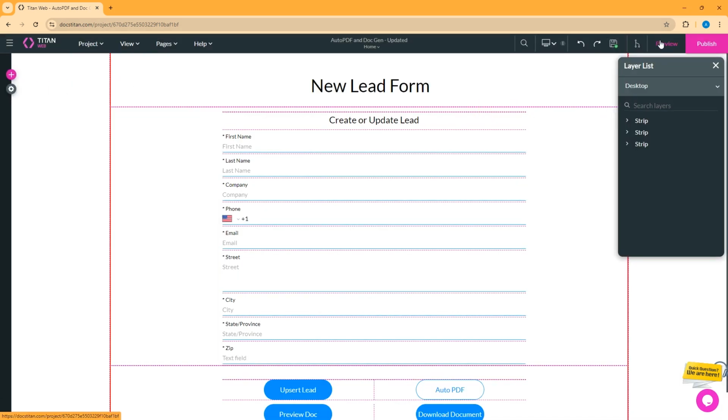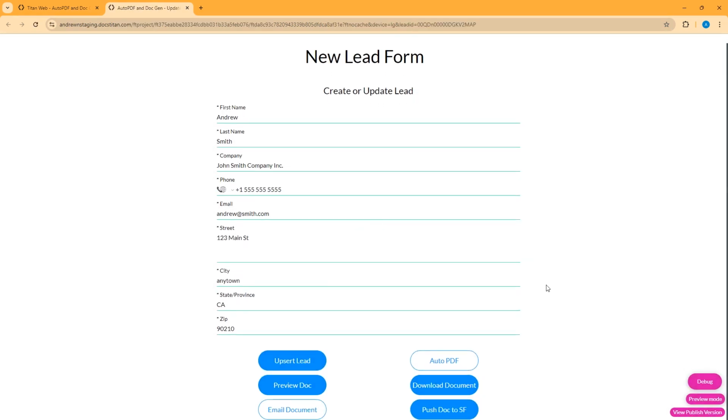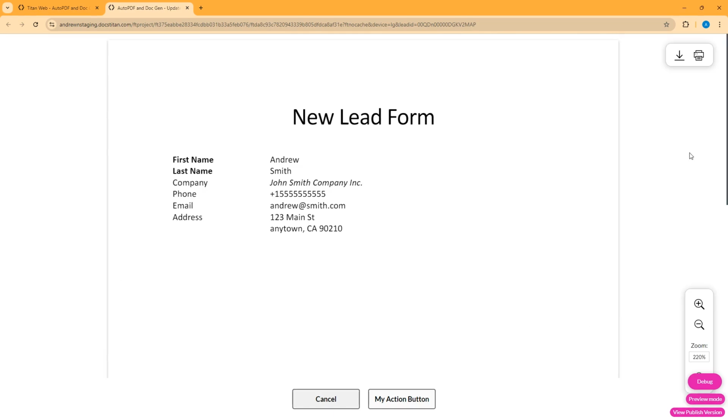Save the document, and let's preview this and see how it looks. My form is open. I will click on my Preview Doc button. Here we see the document loading. This is loading in the Titan PDF viewer. It will load as a PDF using Titan as the conversion tool.